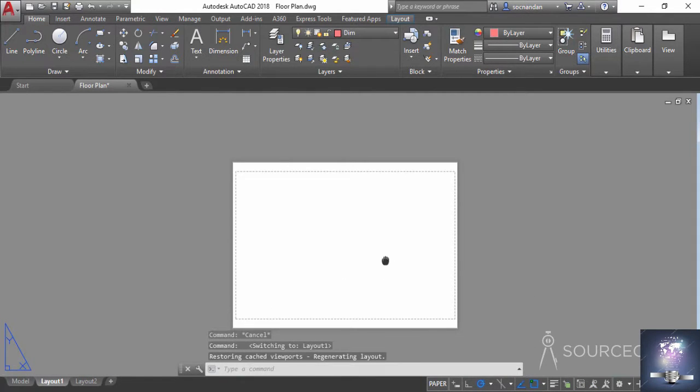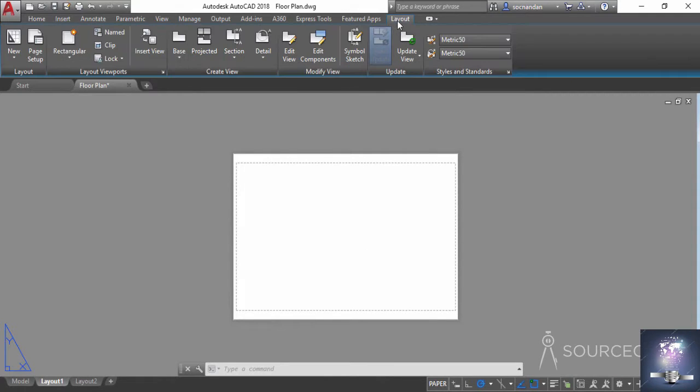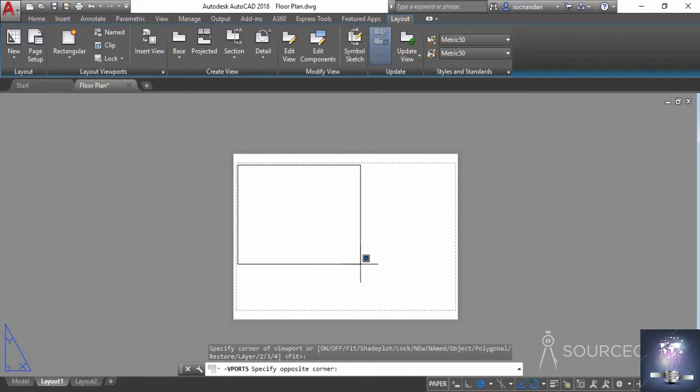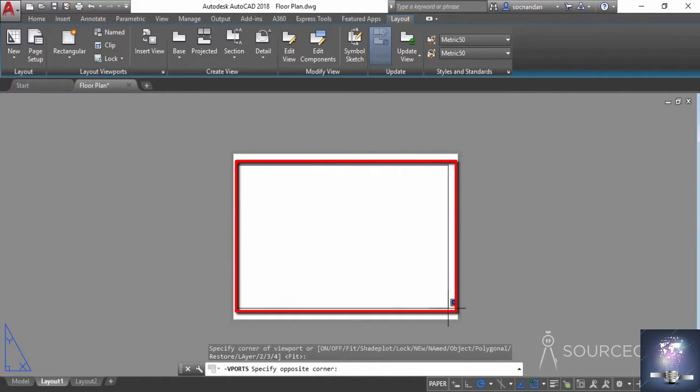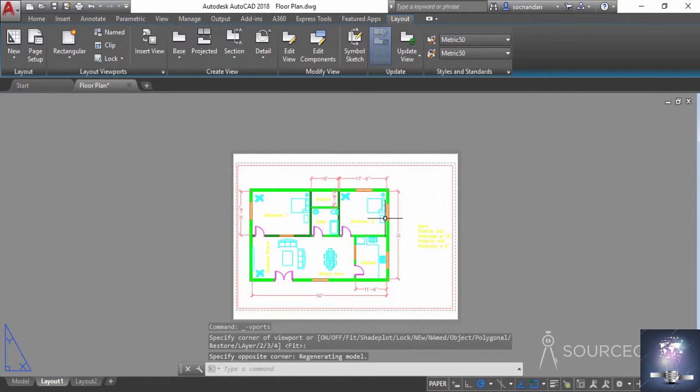Alright, now we'll make the viewport. For that, I'll go to this layout tab, click on this rectangular option, make a complete viewport. Make sure this viewport is made within this dotted boundary or this dotted margin. So that's the plotter margin, and anything which is beyond that plotter margin will not appear in your final output. So there we have it. We have the final plot here.